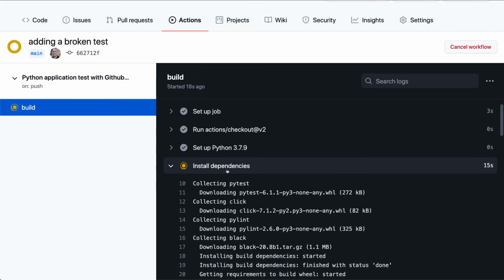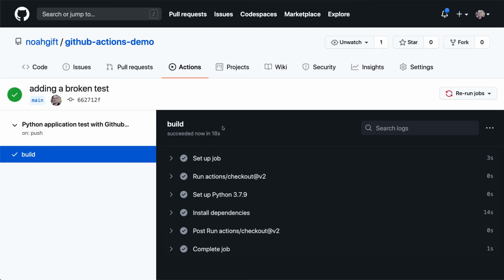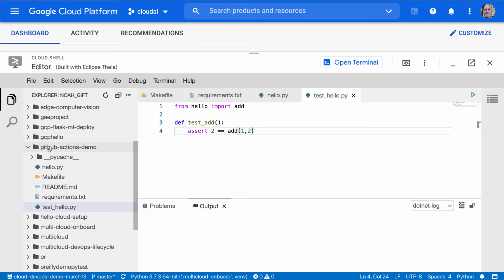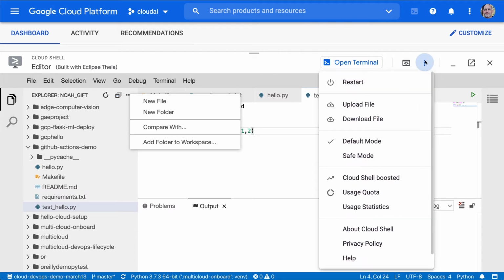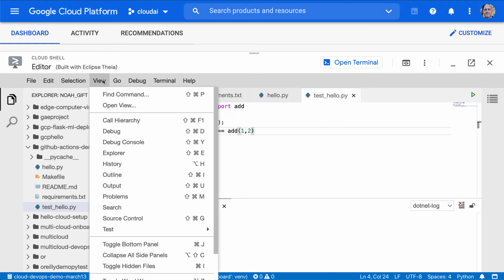So the first thing it does is install the dependencies, and then the next thing is that I will need to change this because it's not doing linting or testing. So in order to do that, there's a couple ways I can do it. Let's just do it from Google Cloud first. I need to go back to my GitHub Actions demo file and find that invisible file. So I think I can go here. I need to tell it to look for invisible files, which is under, let's see, view.